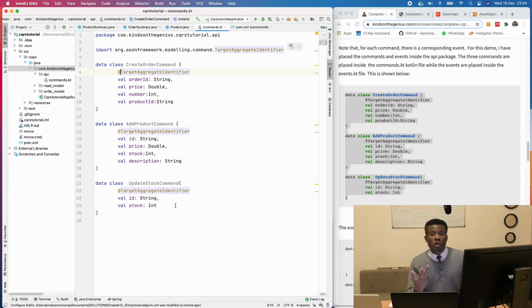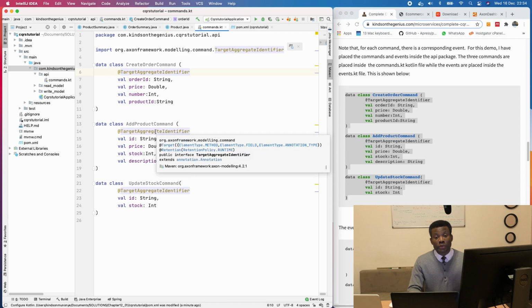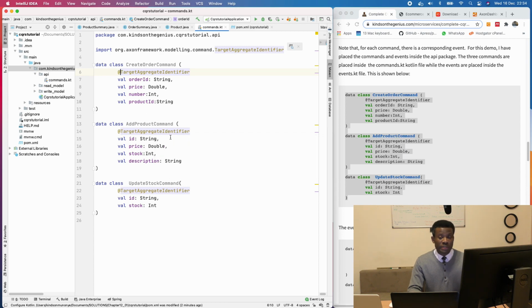We want to update the stock. We want to add some stock to the stock of products. We simply need the ID of the stock we want to increase, and the number of items in integer we want to add. And for the IDs of the aggregates that we are going to be targeting for this command, we have to annotate with @TargetAggregateIdentifier. Okay, so that is a Spring annotation coming from modeling.commands.